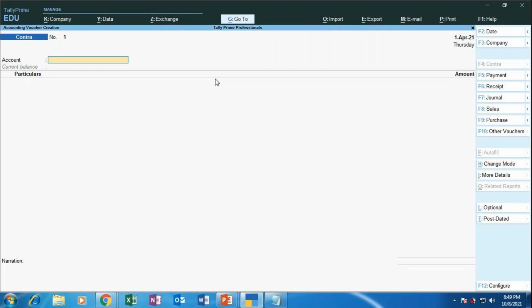Now we require the double entry mode of bookkeeping. So what all of you have to do is listen to me carefully. Can you see this is the vertical button bar? On the right hand side of your screen, in the vertical button bar, there is an option called change mode.